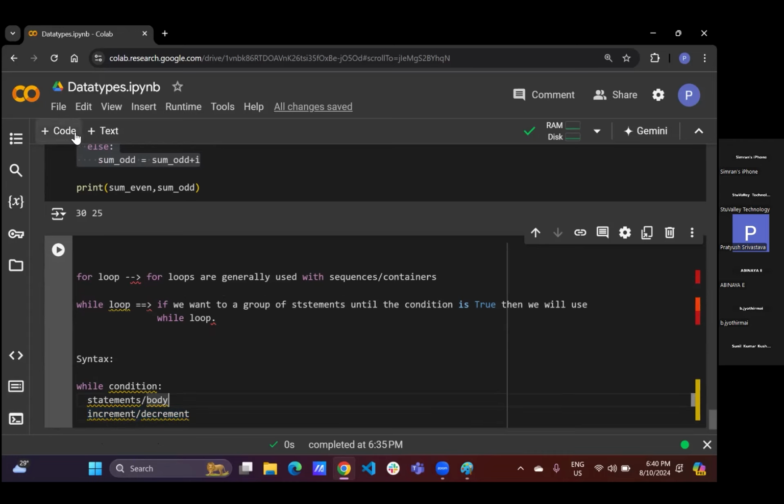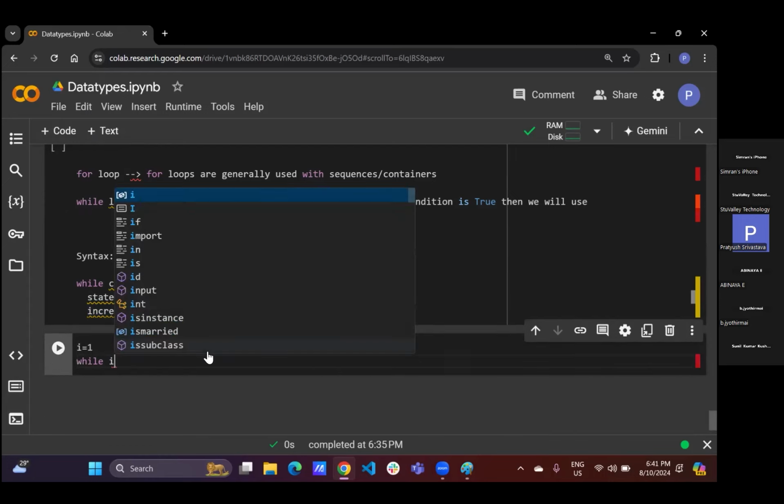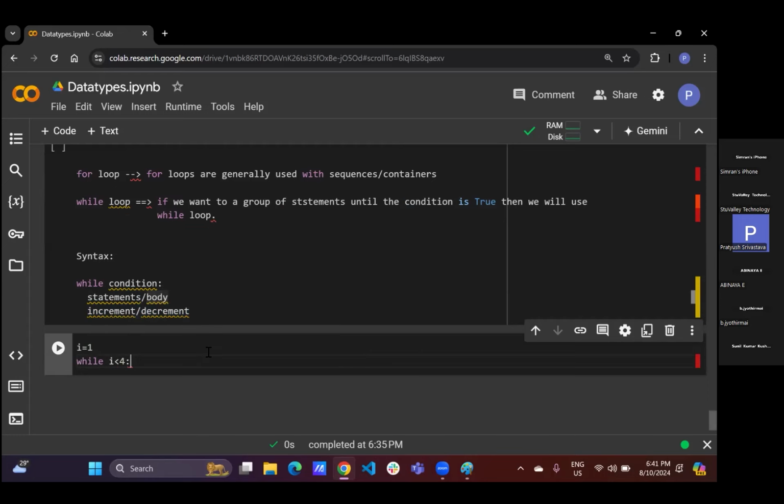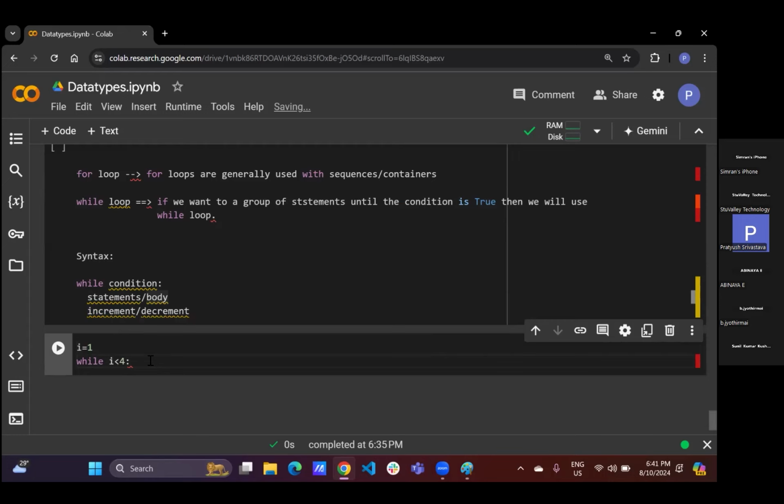I will show you with an example. Let's take one example. Suppose that I am writing i is equal to 1, and then I am writing while i is less than 4. तो मैं क्या कर रहा हूं? मैंने i की वैल्यू को इनिशियलाइज किया 1, और कंडीशन लिखी कि i, जो 1 है, वो 4 से छोटा है. ठीक है, यहां तक तो ठीक है. Till this point everything is correct. After that I have written print hi.